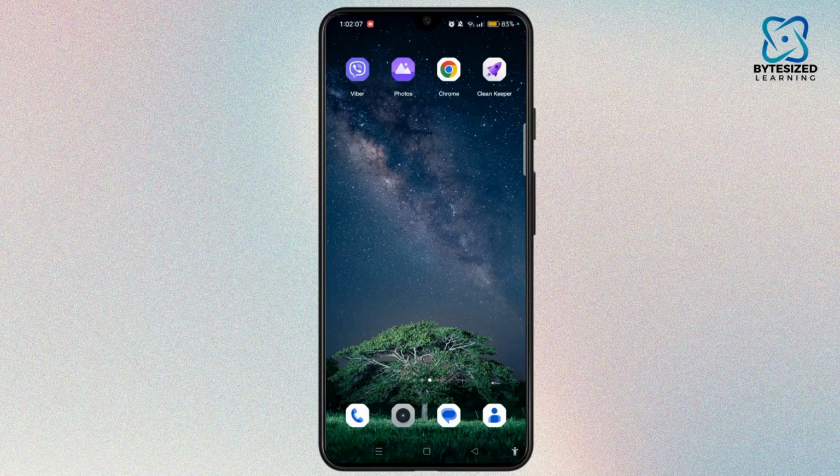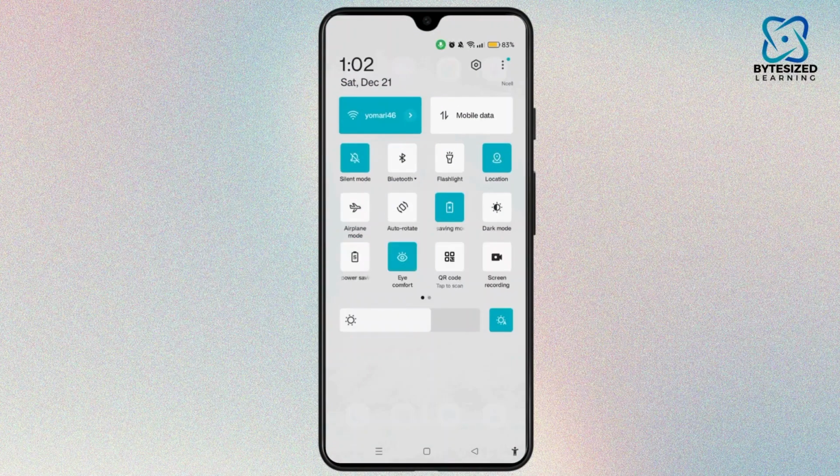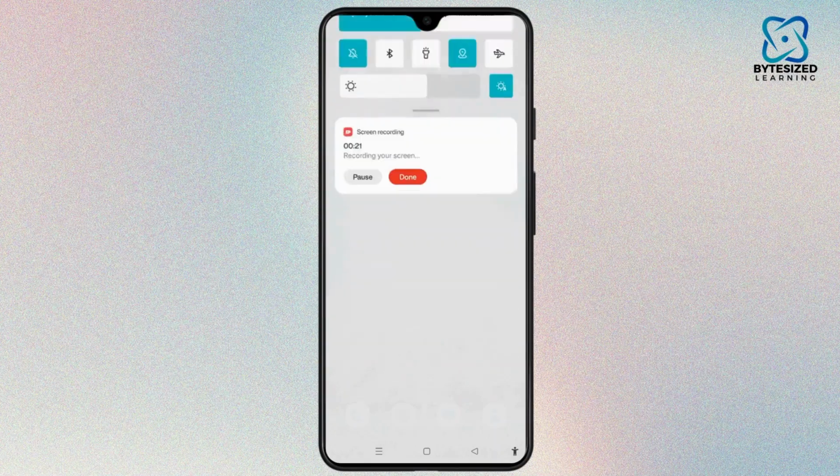First, you need to simply pull down your notification bar and look for the auto rotate option. If it's disabled, turn it on and check if auto rotate is working or not.